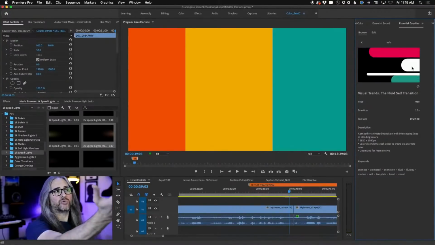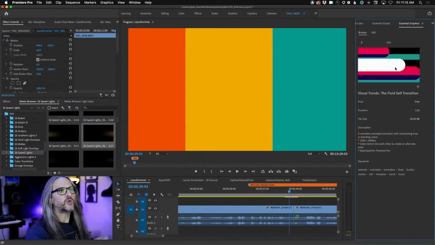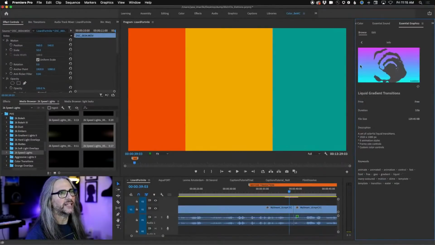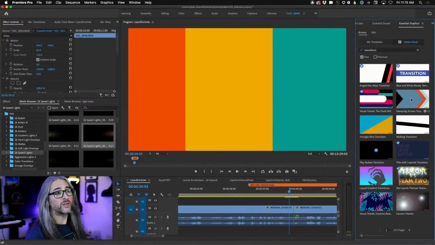Same kind of concept, right? Just horizontally moving bands of color. This one has multiple variations. Really nice. Here's another one, Liquid Gradient. Oh, I haven't seen this one before. What does this one look like? Oh yeah, that's sort of cool. All right. These are free, by the way. These are all the free ones here.